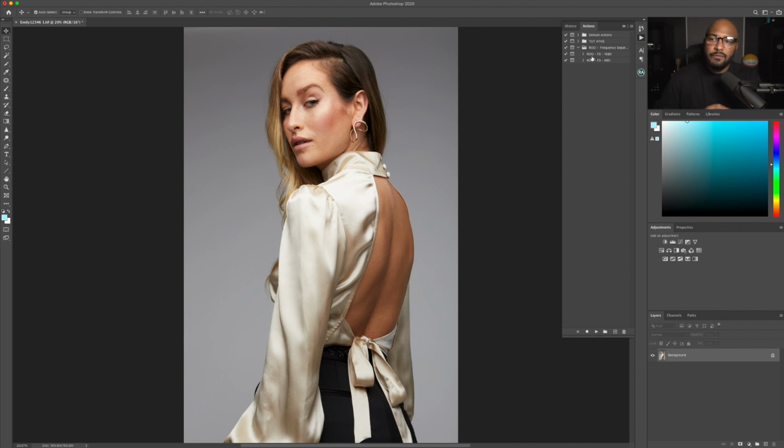Now, I do have two versions of the action. One is for 16-bit images and the other is for 8-bit images. If you're not sure what kind of image you're working with, look at the top title right next to your image; the number all the way at the end tells you how many bits are in this image. For example, this is 16, so I'm going to go ahead and run the 16-bit action.